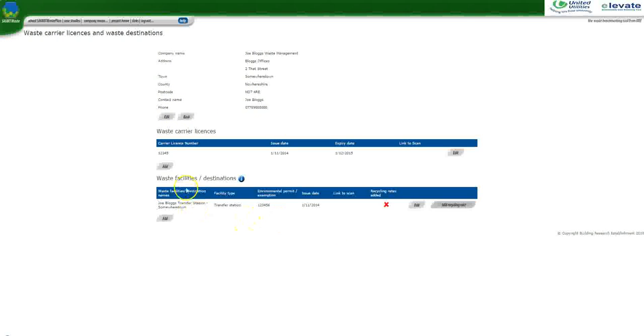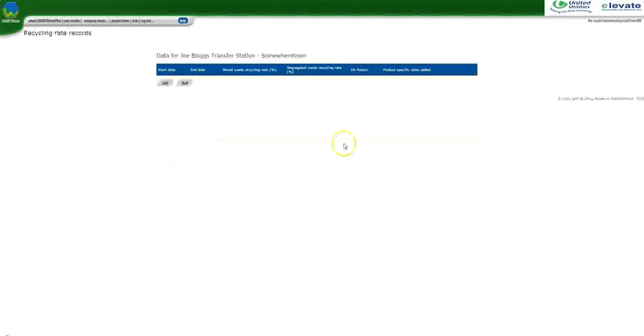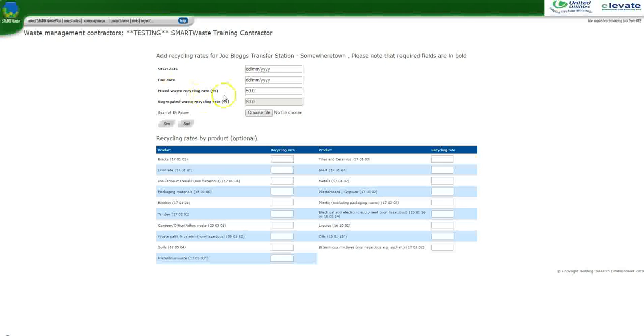Where you have selected that your waste facility is a transfer station and you have an EA report that shows that their recycling rates are higher than the defaults that Elevate uses, you can add the specific recycling rates by clicking on the button. You'll be taken to this recycling rate records where you can add them specifically. So the EA report should be dated for a period, so you put the beginning and end periods in here. You input their specific recycling rate for mixed wastes.